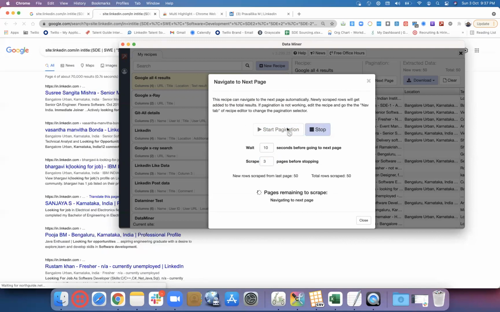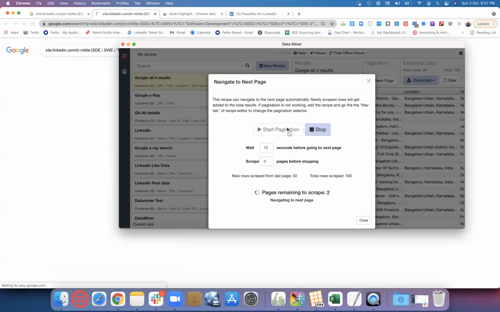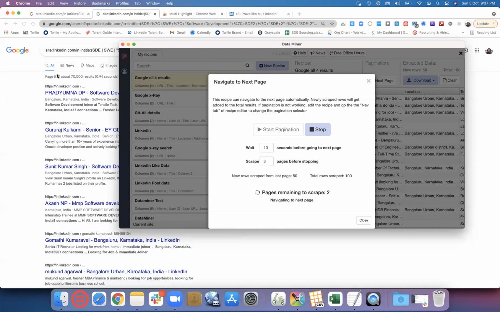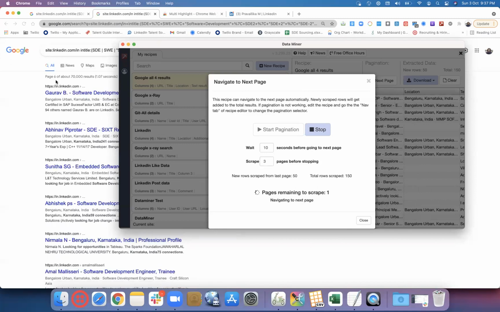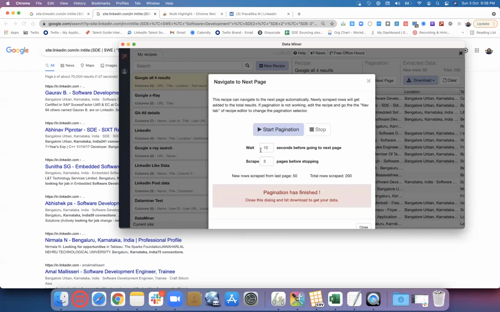Start pagination. Okay, yes, it went to the 4th page. So wait for 10 seconds. Yes, it went to the 5th page. If you see here, it's on the 5th page. Wait for 10 seconds. So now Google is not suspecting that these are robots. Yes, it went to the 6th page. So that's the importance of why to wait for these many seconds. And then, yeah, close it.